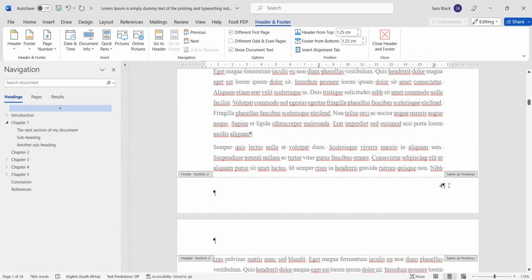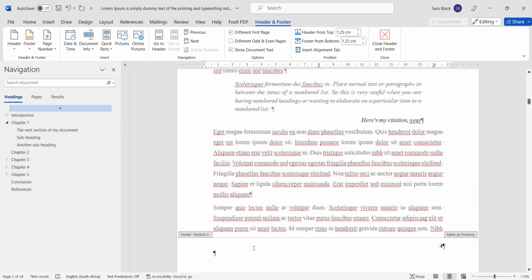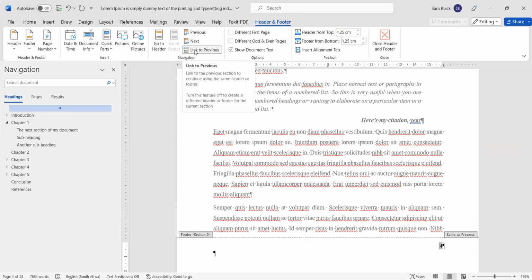Now, you can see here, it says same as previous. And we'll do this again in the next video, but this is what I can do then: I go to section 2 and I'm like, no, I don't want section 2 to have the little Roman numerals. I want it to start again with normal numbers, and I want it to start again counting from 1. If you go up here to your header and footer, you can see navigation, link to previous.